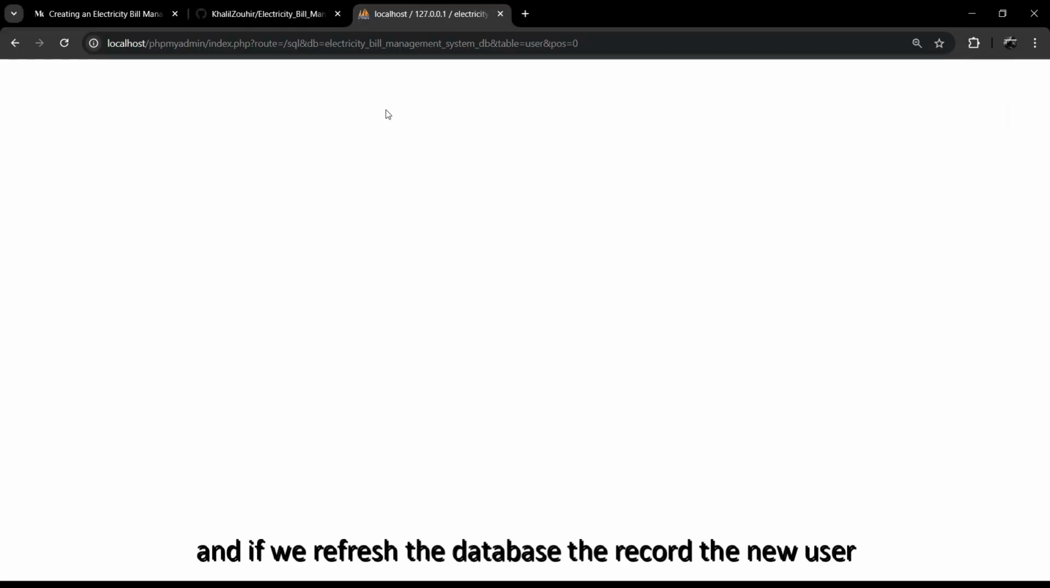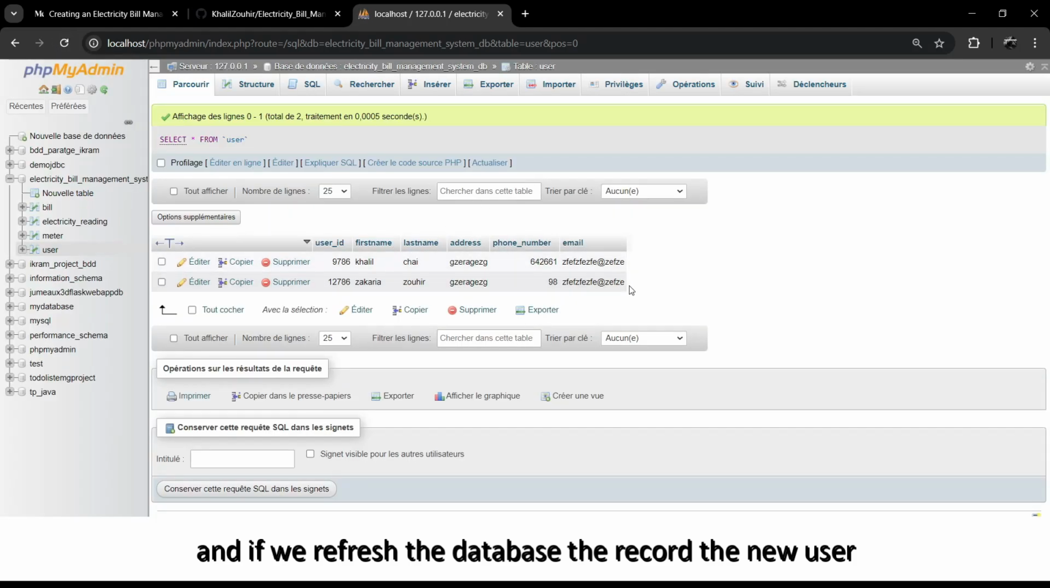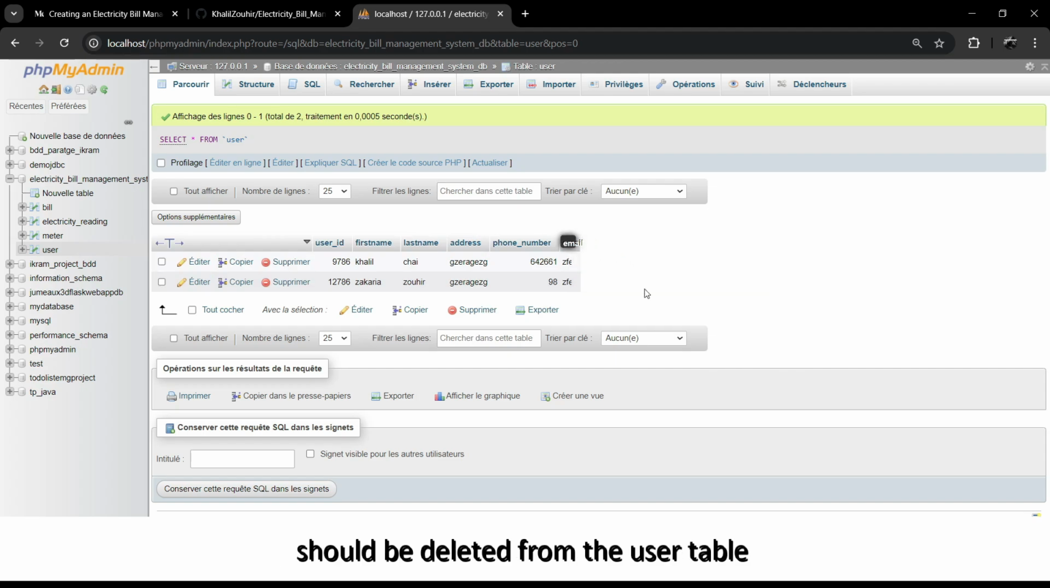And if we refresh the database, the new user should be deleted from the user table.